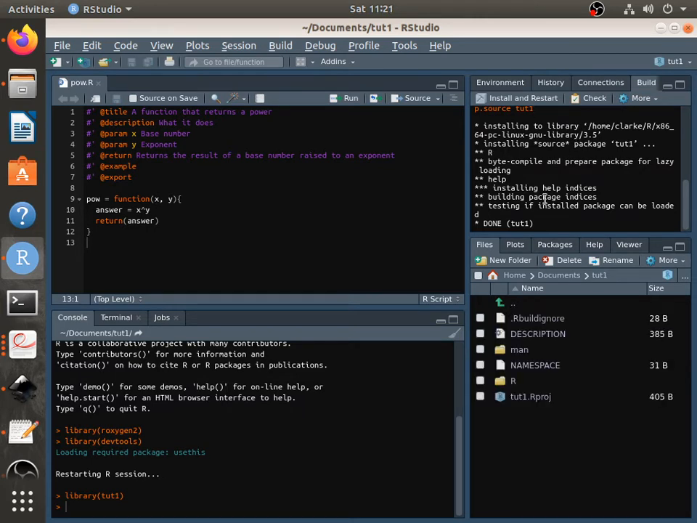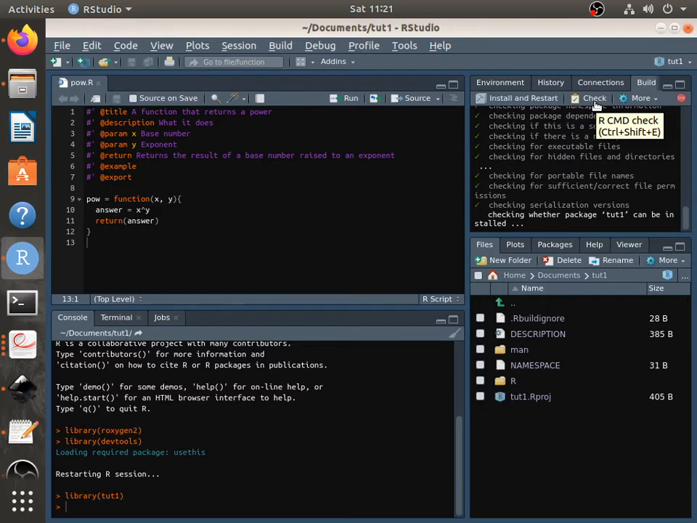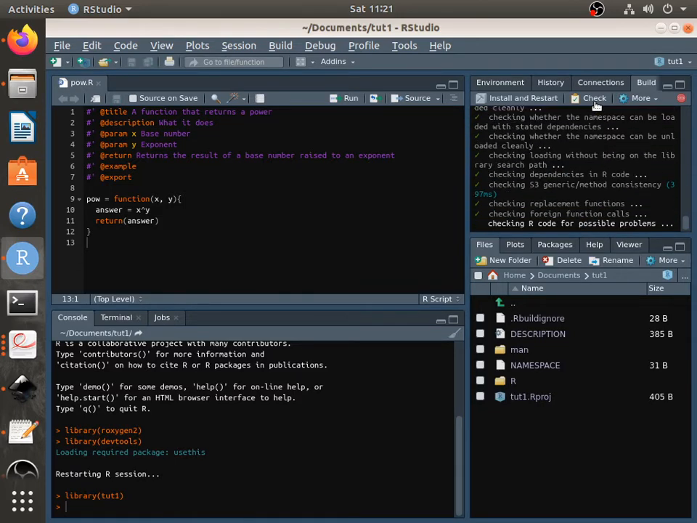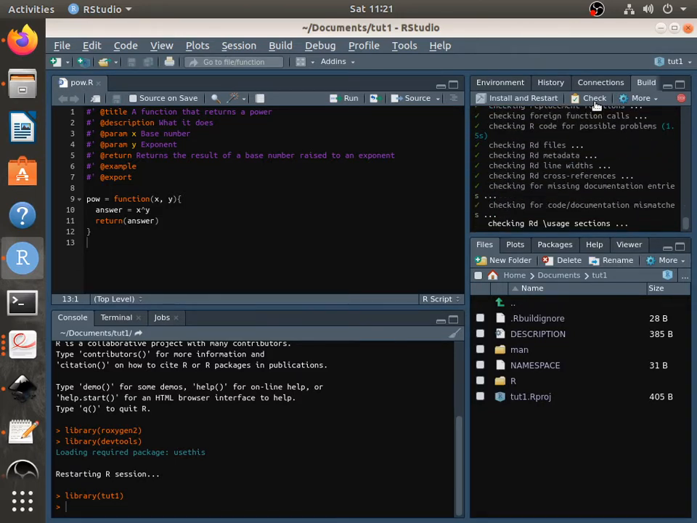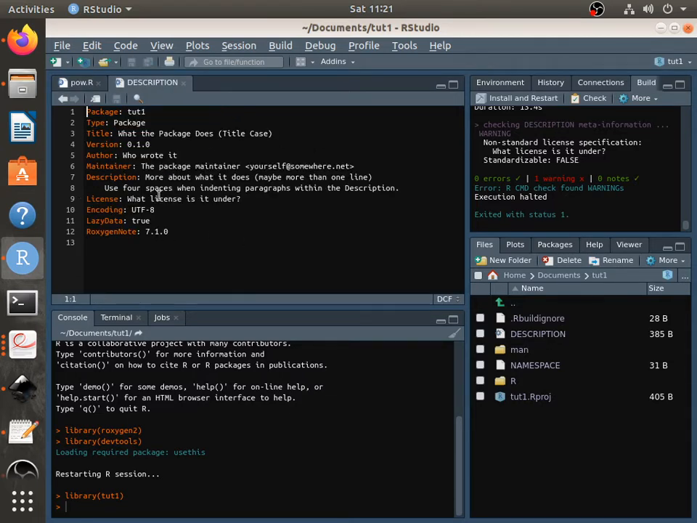So then once you've installed and restarted, you check, and it will run through this package and make sure that everything is fine. And it will probably bring up an error because I haven't made a small modification in the description file, the warning. So it's asking about a license. So go to your description file here, and you need to fill out information here as well.